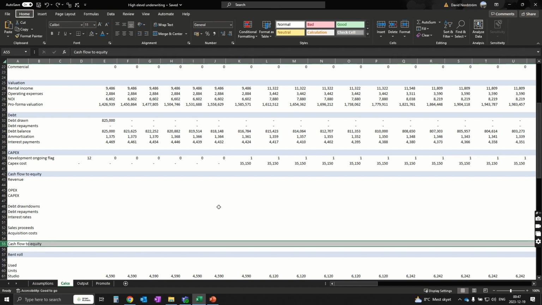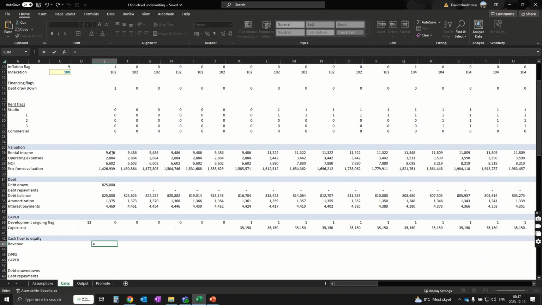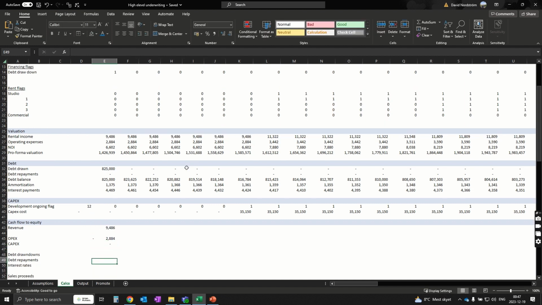Let's try to get a beautiful thing here, because this is what we're really looking for. So we got the revenue. We got the OPEX. Let's just do it. Let's do the CAPEX as a minus also here. Let's do debt drawdowns. I mean, this is probably this.